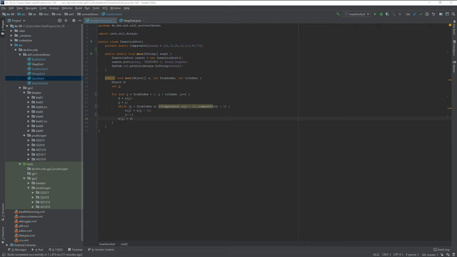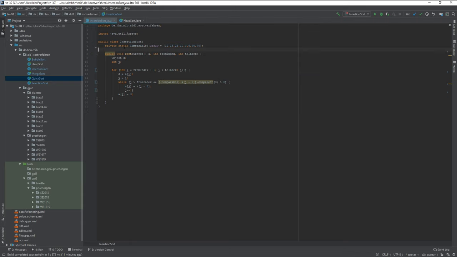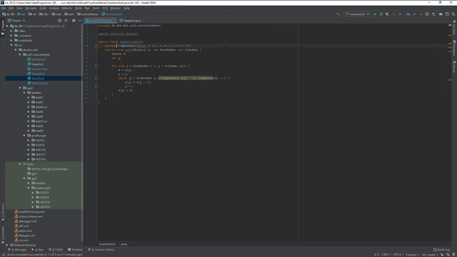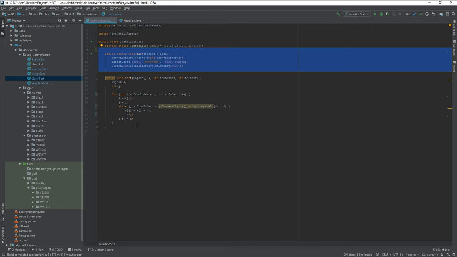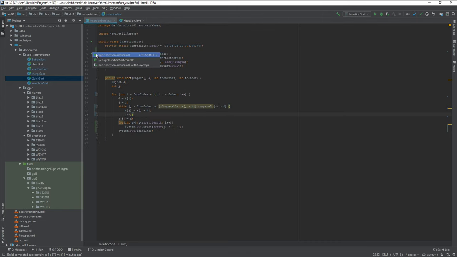As always, you can find this code in my GitHub repository, and you can also just remove the main method and the static component. This is mainly just for us to test whether everything works correctly in this code. And then we just add this part here, and then we can run the algorithm.